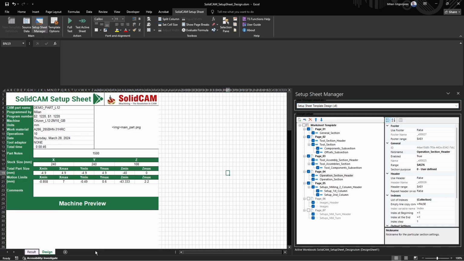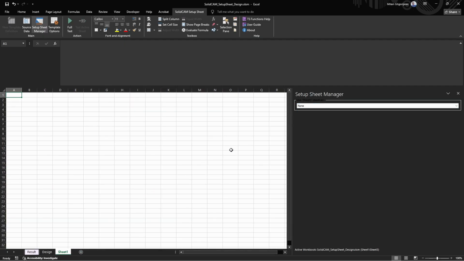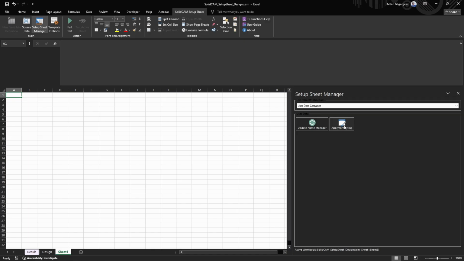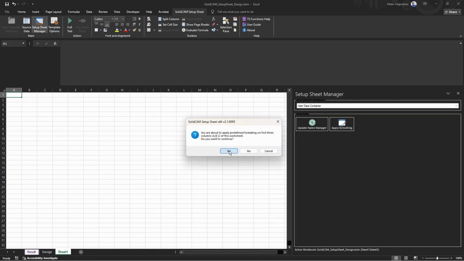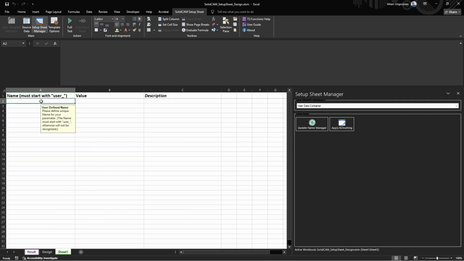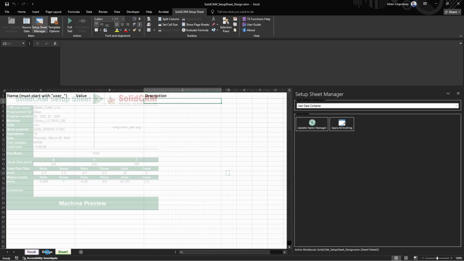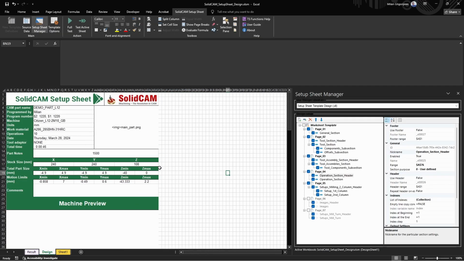So for example, if we create a new sheet, and here we specify that we want it to be a user data container, we can go and apply the formatting, so yes, and here now we have our user data container sheet. What this means is that you can define your user variables here with some values, some descriptions, of course, and you can use these variables inside the design sheet.